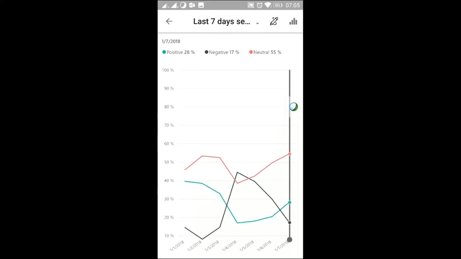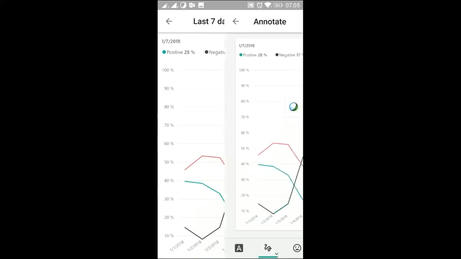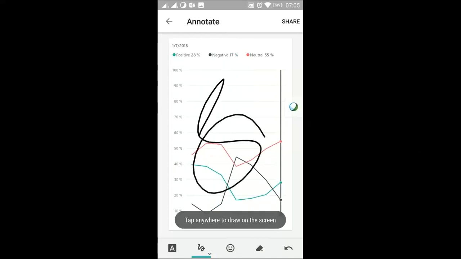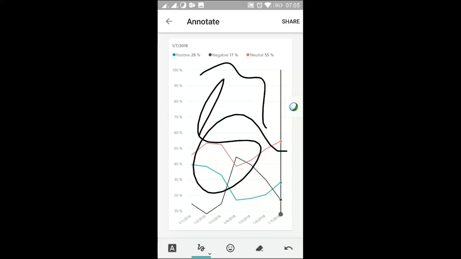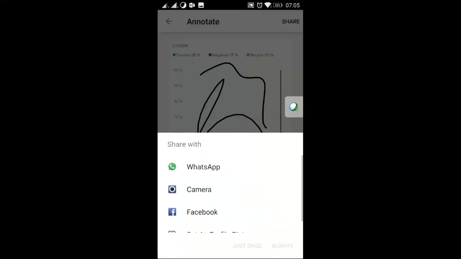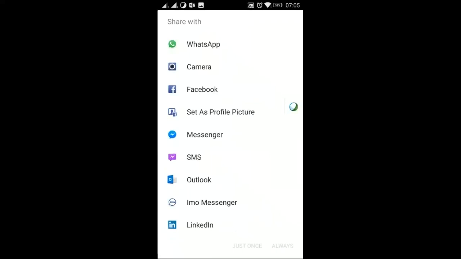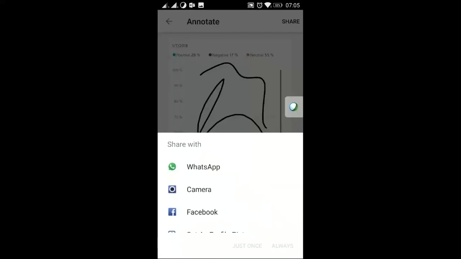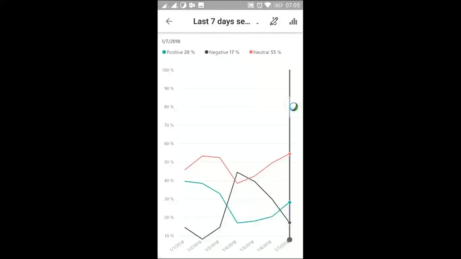And the other one is the annotation. If you want to write something or annotate something, you can make it, and you can send that screenshot to the users. So you can write something, and then after you can share it. You have a share option over there. You can share it through WhatsApp or Facebook or something. So, like you can write something and share it with the users. That is what annotation is. You can write whatever you want.